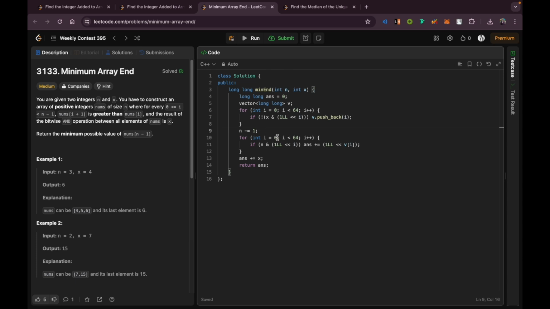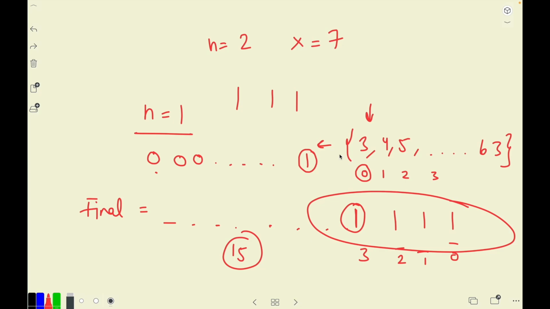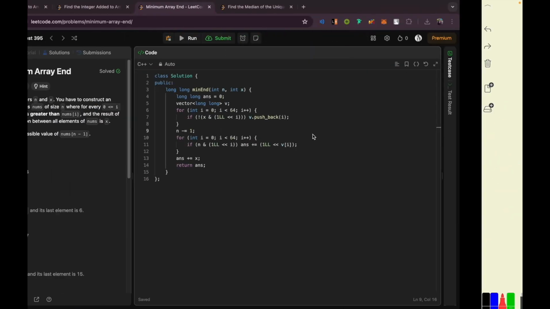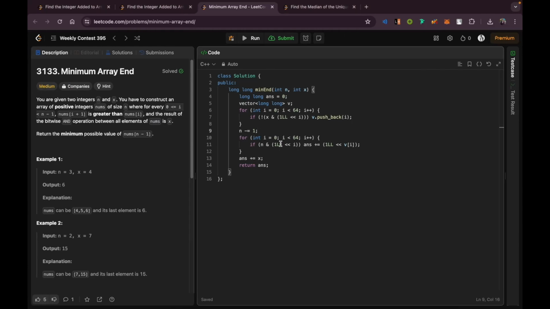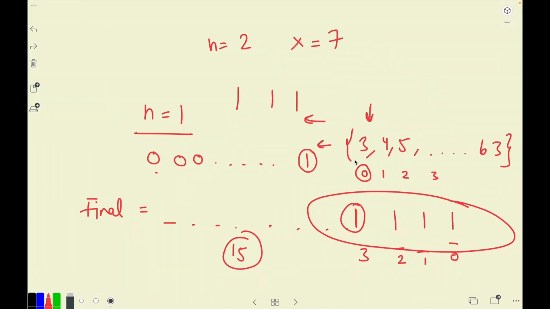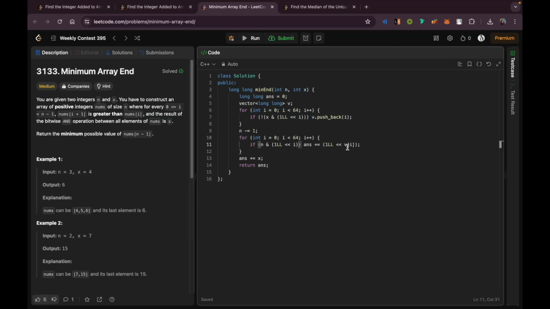Then I'll do the same thing, start with 0 to 64, and I'll do the same thing with n. As I did with n, I will run the iteration from the back side because I'm starting with 0 bits. If this is set, that would mean n AND 1 left shift I again gives me a value that is greater than 0. And if it gives me greater than 0, that means this bit is set. If this bit is set, then I want the corresponding index value in the array v of unset bits to also now be added to the answer, or get set in that answer.